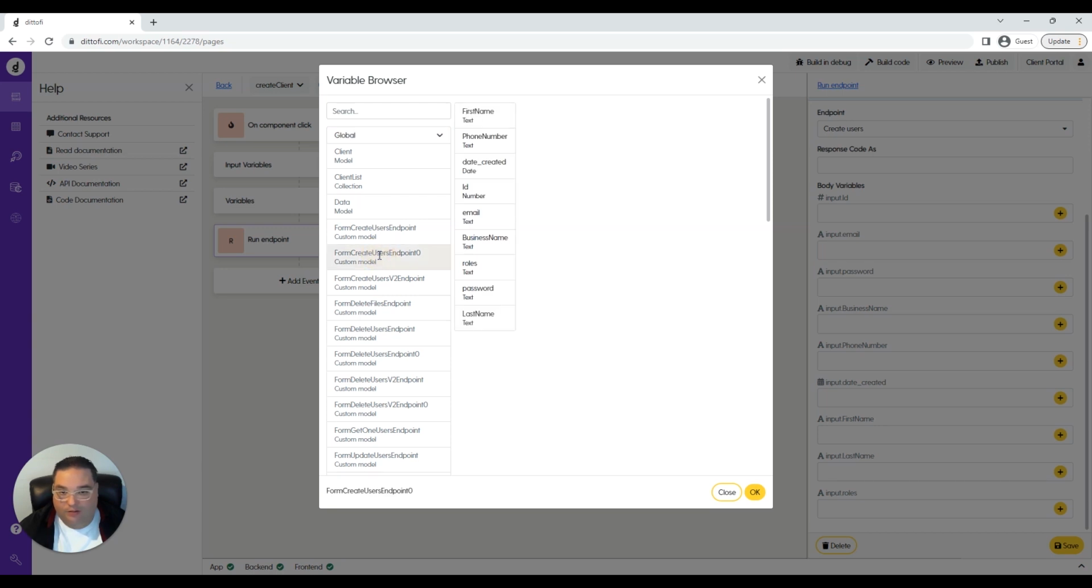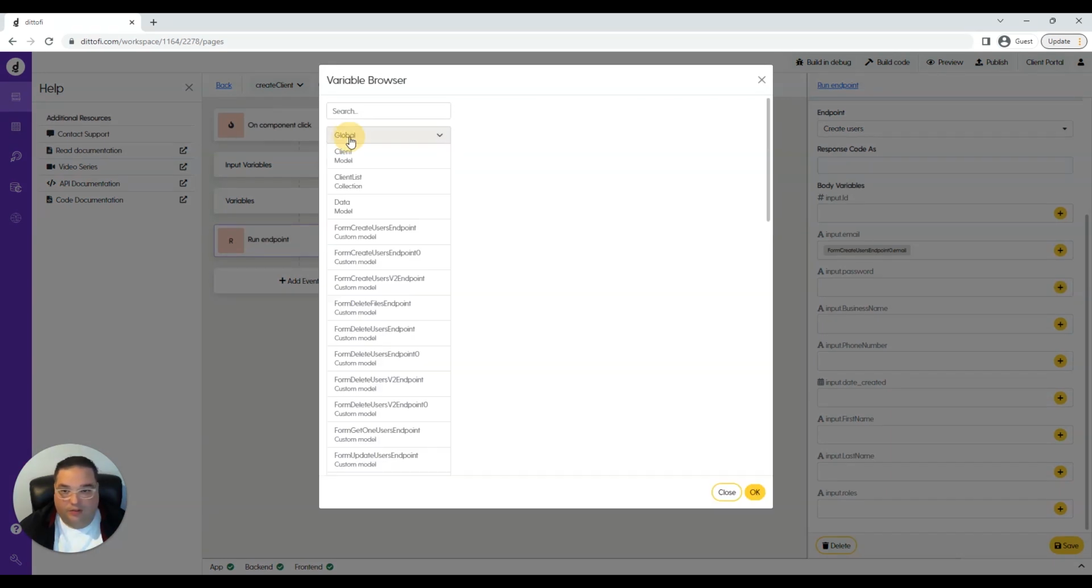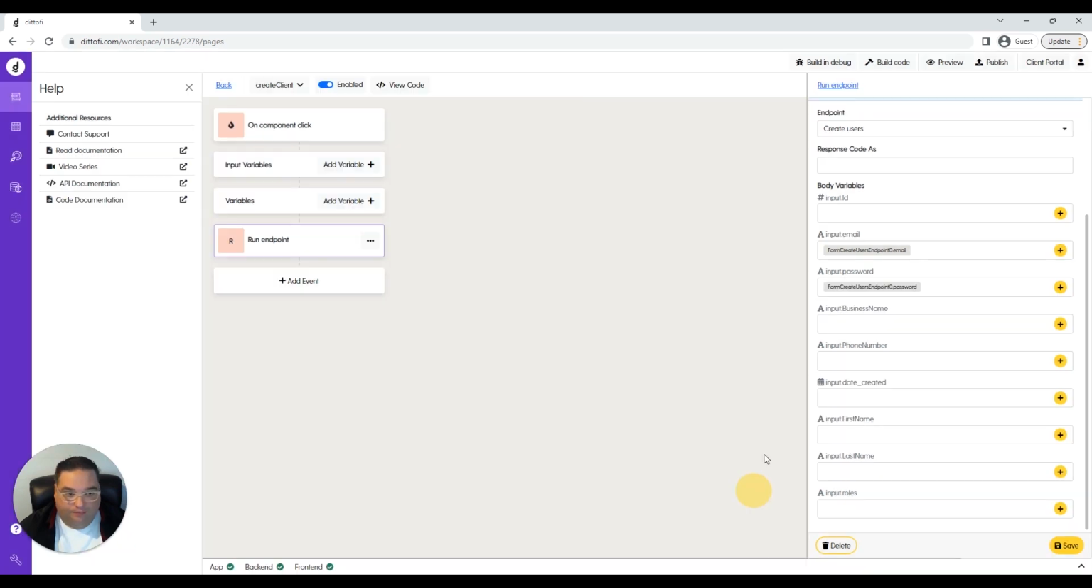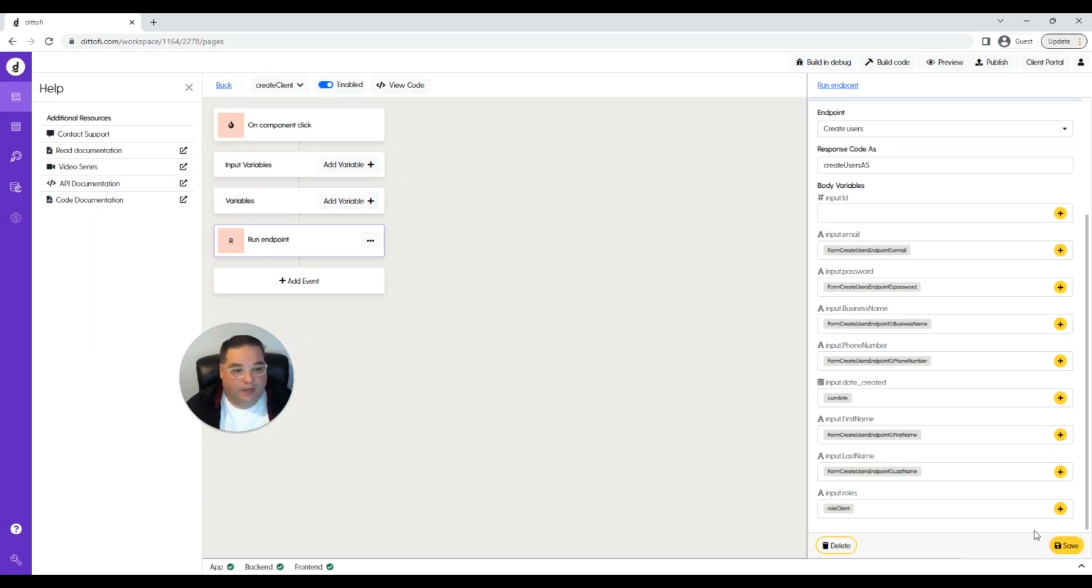user endpoint 0 model. And this is going to be email. So let's do email. This is going to be password. So let's do the same thing. All right, create endpoint 0 password. And we'll do that for each one of these fields. All right, now that we have those done, let's go ahead and hit save.